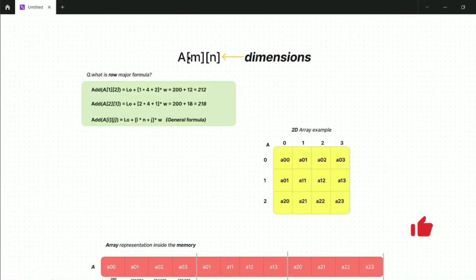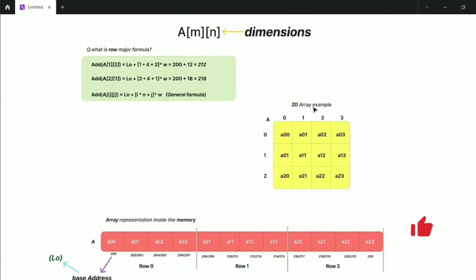Hey, in this video we will learn how to create a row major representation for a compiler, with example. Have a look at this first example. We will learn about it now. This is how we imagine the 2D array to look, in the form of row and column. In this example, we have 3 rows and 4 columns.